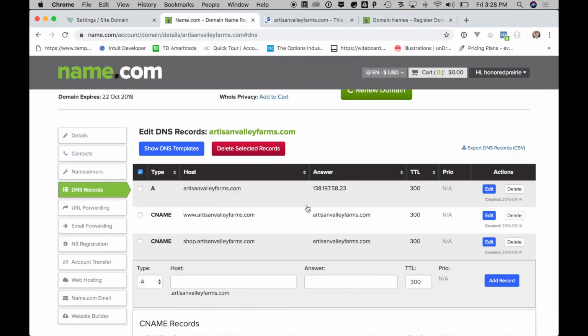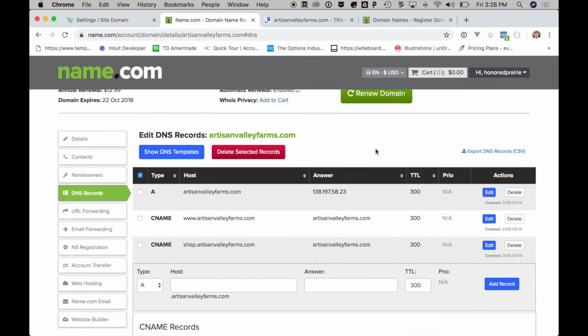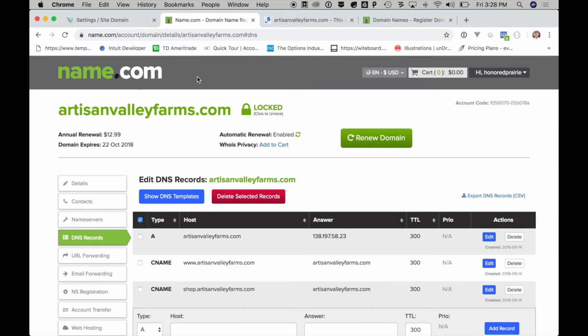Once that's done, these changes usually can take anywhere from a couple minutes to maybe even a couple hours. I've seen it take over a day for these changes to actually propagate and show up. It just depends. Name.com is a service we really like because they're pretty fast, a lot faster than services like GoDaddy, which I found can take a couple hours to change.